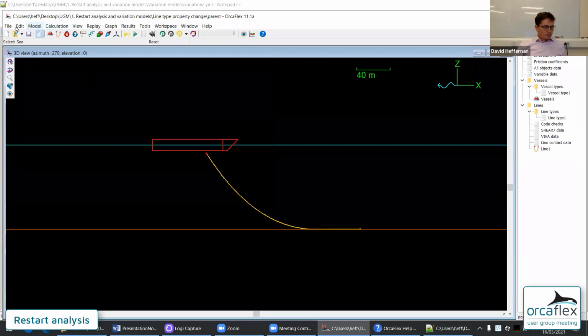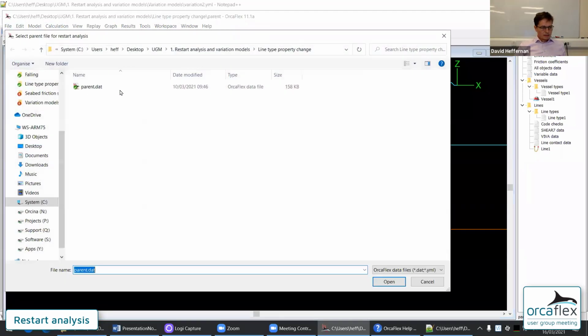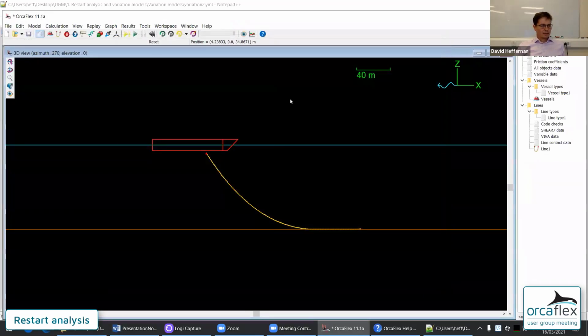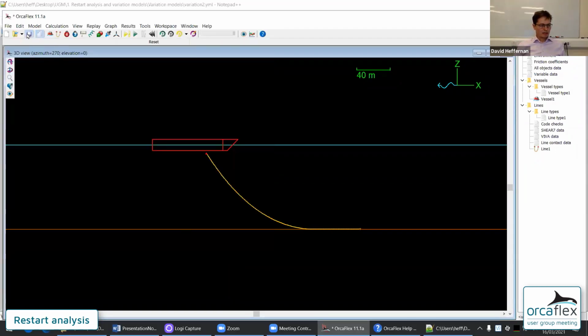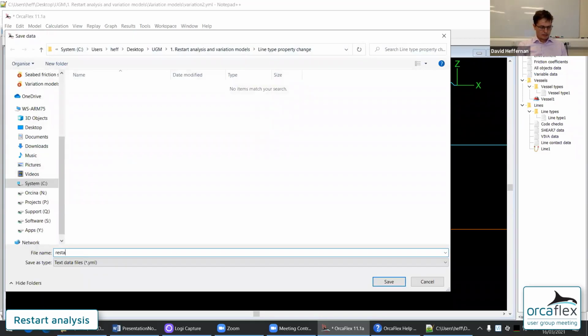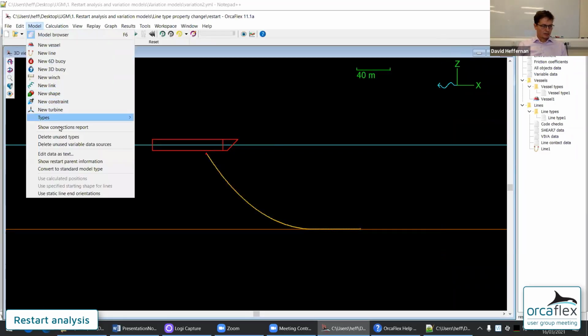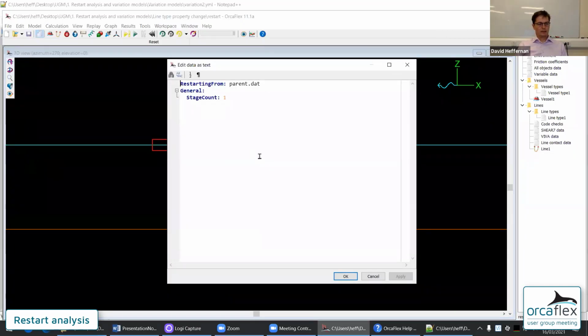And I'm just going to create a restart, specifying the parent again. I actually don't need to change the start time and first stage and so on, because they're all set to tilde in the parent, which means that we'll pick up from the parent where we finished. I'm just going to run one stage in the restart with two wave cycles. I'm going to save that as restart. I'm going to look at the data. The only thing I've changed is I just want a single stage.